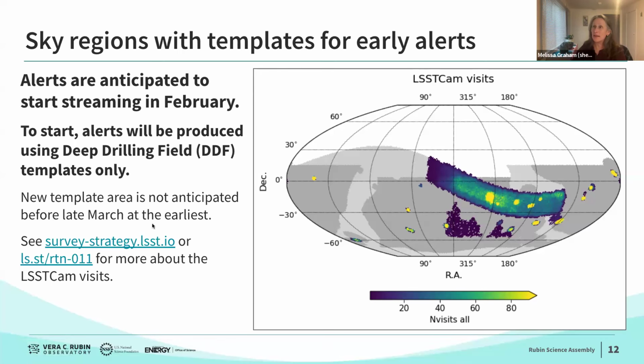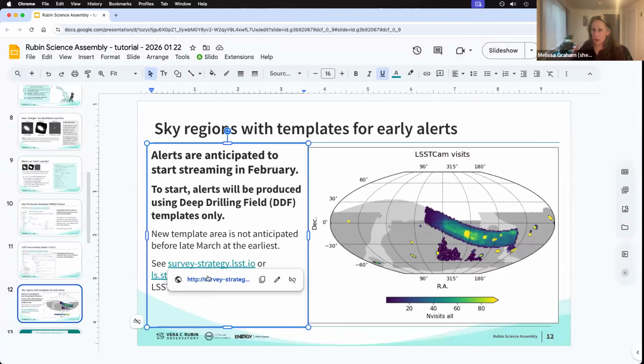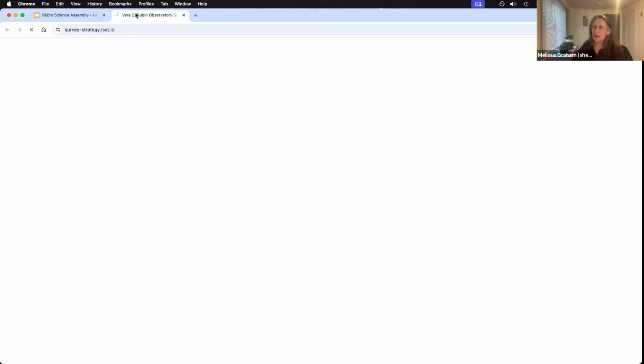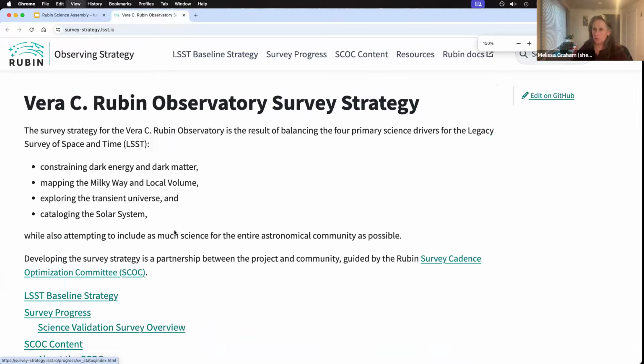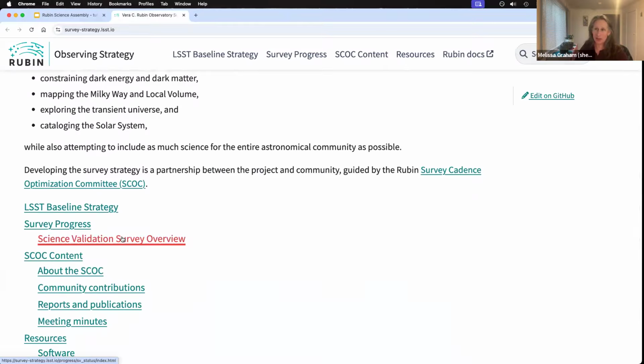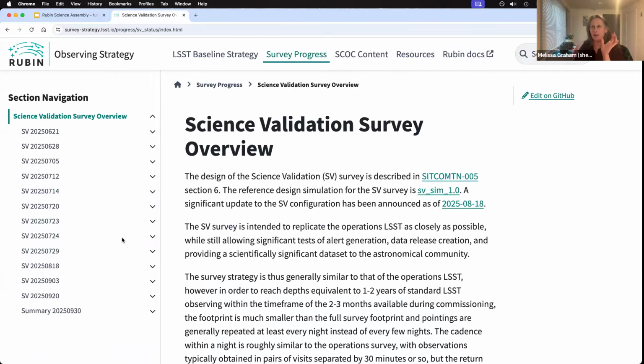And yes, I think I am just going to show you that really quick because at surveystrategy.lsst.io, there is a page called Science Validation Survey Overview. And all of the templates that are being used for alert production all come from the science validation surveys that have been happening over the past, not quite a year now, but since LSSTCam went on.